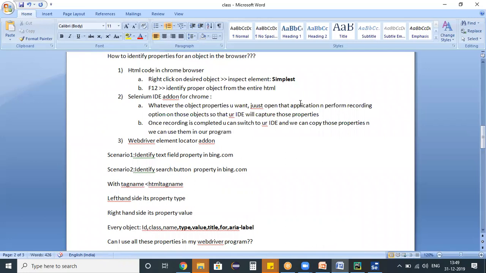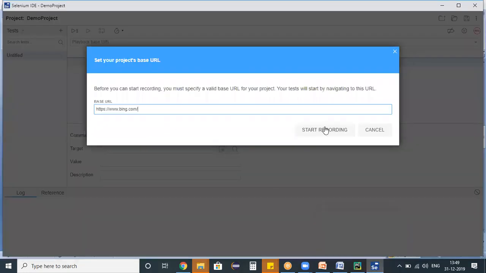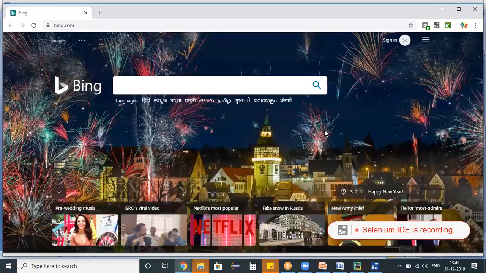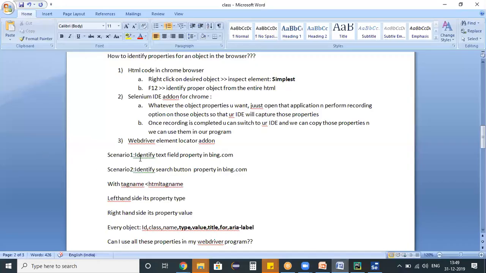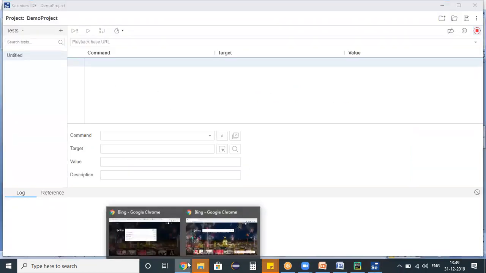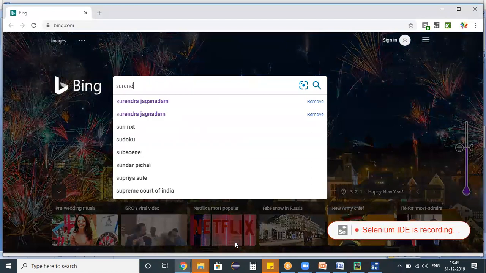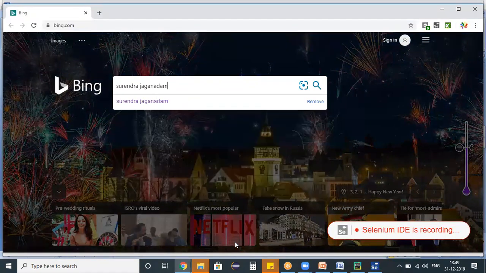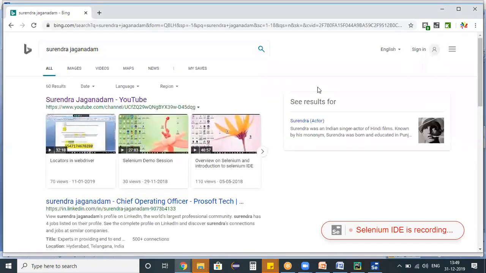This is the step. Okay, so click on start recording. As per my scenario, I want to identify the text field property and as well as a button. So go to the browser, on a text field, enter a value. So Selenium IDE is recording, so it will capture the properties. And in a similar way, click on the button.